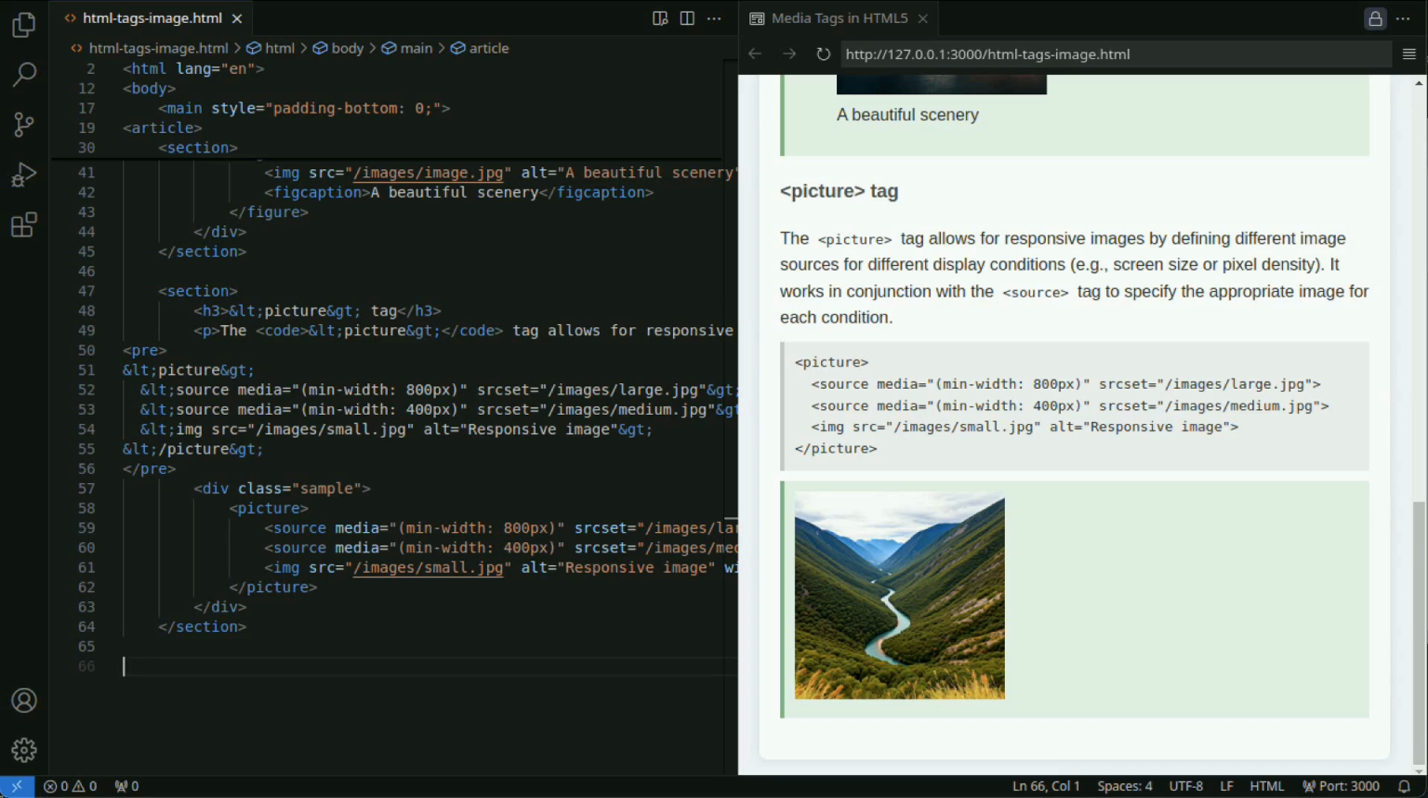In this example, the following images are displayed depending on the screen width. If the screen width is 800px or more, large.jpg is displayed. If the screen width is 400px or more but less than 800px, medium.jpg is displayed. If the screen width is less than 400px, small.jpg, the image in the IMG tag, is displayed.